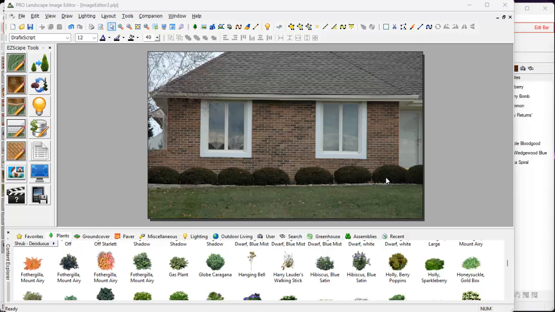Now other things that we've added in image editor, we've added another 1,200 images to the image library. This includes plant images and paver and wall images that are repeatable patterns, so that you'll be able to do pavers and walls much better. You'll have more to select from.